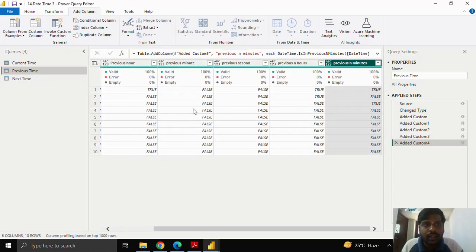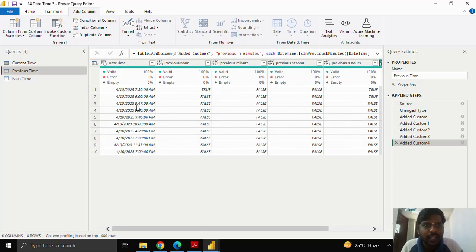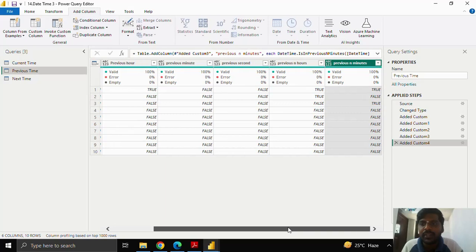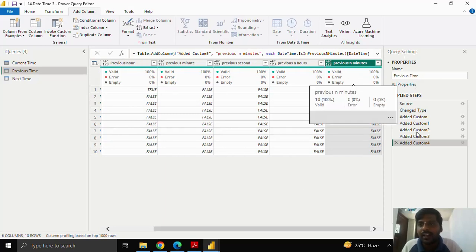Here you could see that there are two dates which are satisfying, like 8:47 a.m. and 7:30 a.m., which is present within the previous 100 minutes.